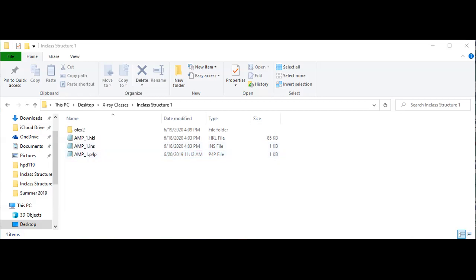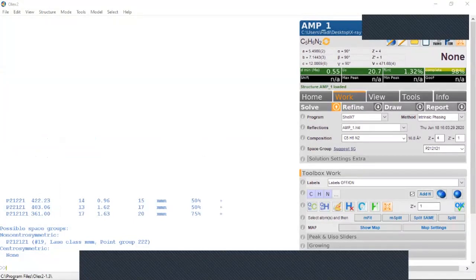So when you go to your OLEX program and it opens up, you're going to open the AMP_1.ins file, and it's going to look something like this. When you open it up, it gives you a possible space group. Based maybe on the machine, when you were doing the integration, scaling and merging, it predicted P212121. This is just a starting point. So that's what that shows.